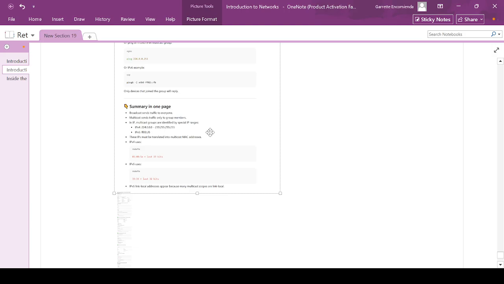Summary in one page. Broadcast sends traffic to everyone. Multicast sends traffic only to group members. In IP, multicast groups are identified by special IP ranges. IPv4: 224.0.0.0 to 239.255.255.255. In IPv6, that's FF00::/8. These IPs must be translated into multicast MAC addresses.